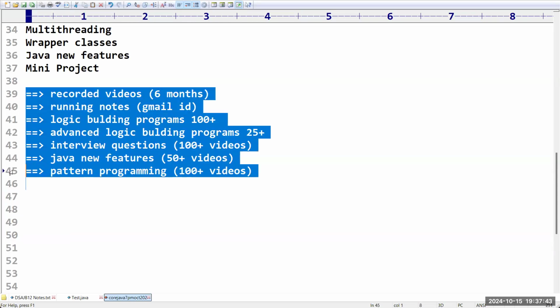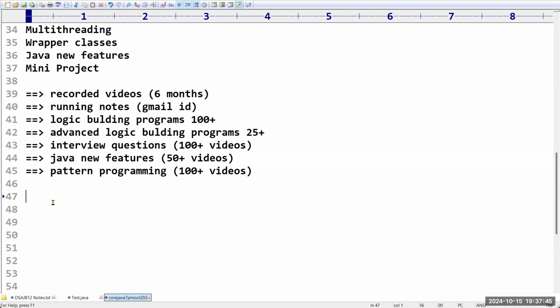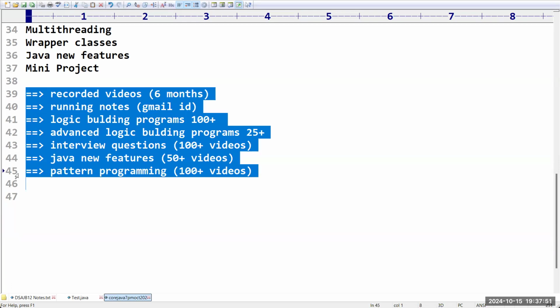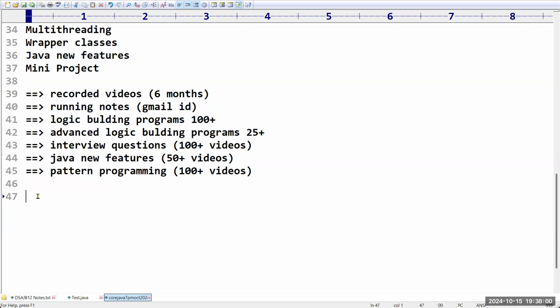So these are the extra benefits which you are going to get from my classes. It is completely optional for you. If you practice well, then you can crack the interviews. So this is what we have. If you have any questions, please let me know. Otherwise, I will start our content.